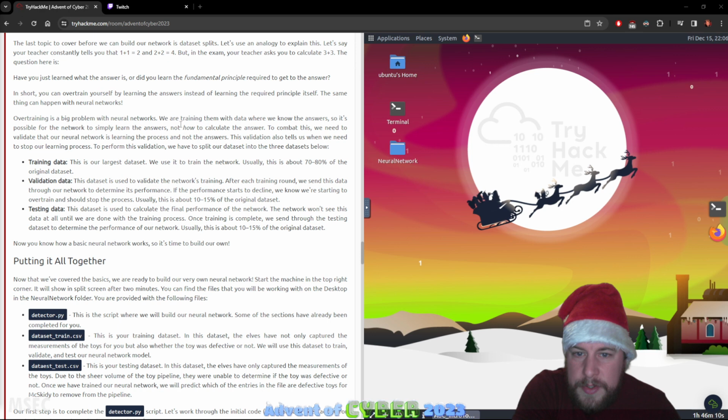Overtraining is a big problem with neural networks. We're training them with data where we know the answers, so it's possible for the network to simply learn the answers, not how to calculate the answer. To combat this, we need to validate that the neural network is learning the process and not the answers. This validation also tells us that we need to stop our learning process.